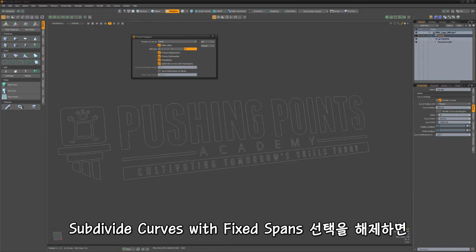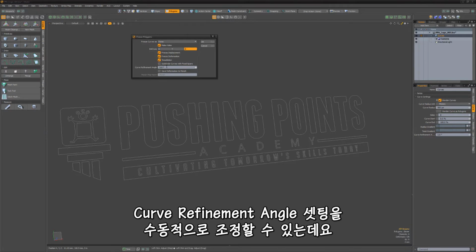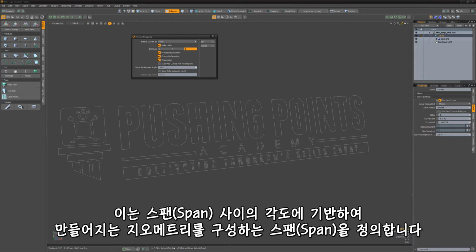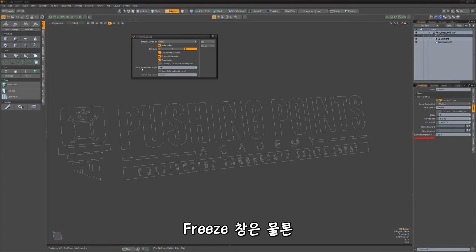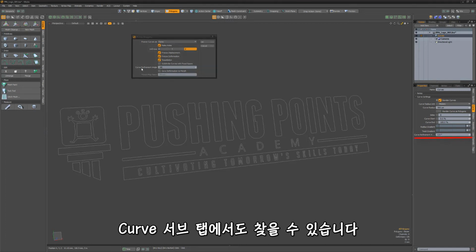If we disable the Subdivide Curves with Fixed Spans attribute, we can manually adjust the Curve Refinement Angle setting, which defines the spans that make up the resulting geometry based on the angle of change between spans. This enables you to gain control over the amount of verts created in the freezing process. You'll find the setting in the Freeze dialog as well as the Curve subtab properties.